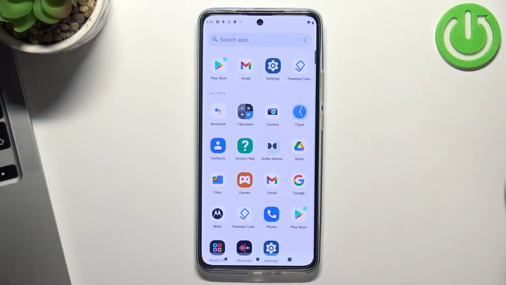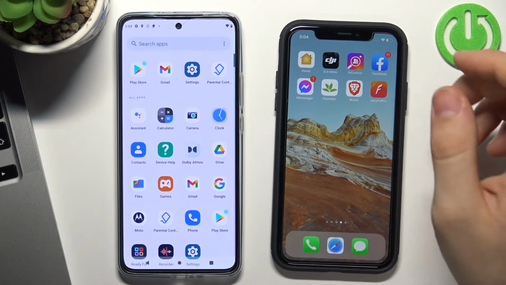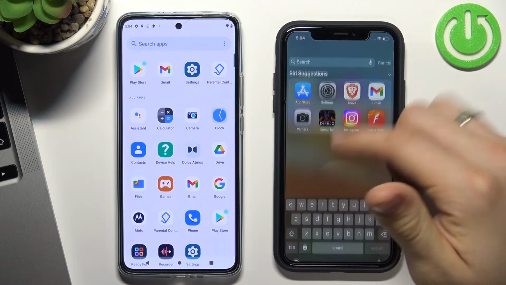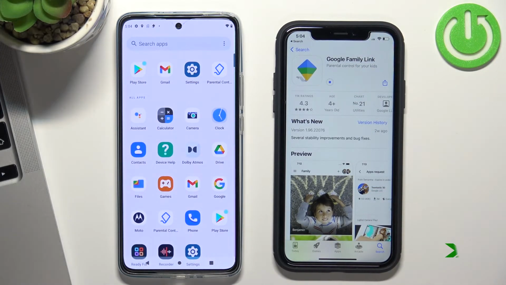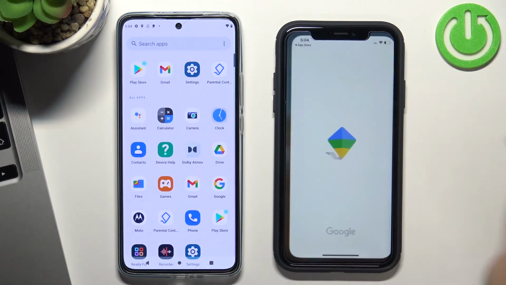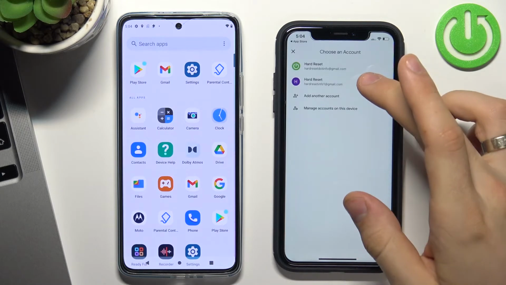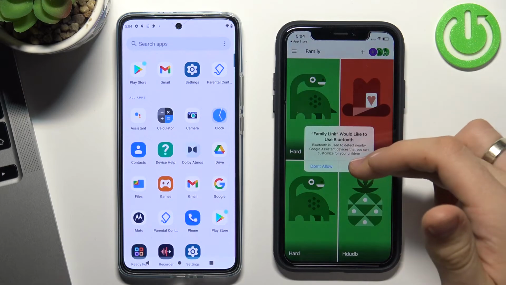So cool. Now you need to install Google Family Link application on your device, on the parent's device. So it can be iOS device, it can be Android device, it can be Windows device. So you need to install Google Family Link application on your device. Click open, scroll down, log into linked Google account, click allow, and cool.